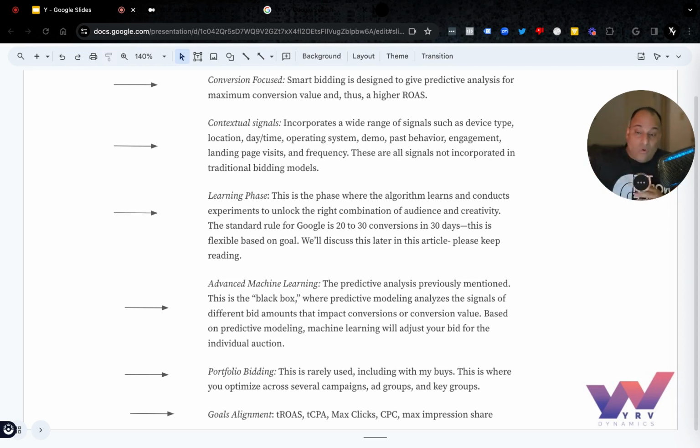That goes to a whole other level, which takes me to the contextual signals. You see the daytime, operating system, past behavior. Look at that. Engagement, landing page views, and frequency, right? That's all within the algorithm, right? It identifies that person's ready to convert. So keep that in mind. Basically the algorithms are really tracking you to your habits and matching that, like I said, to the advertiser.